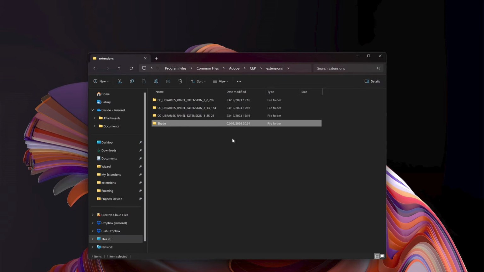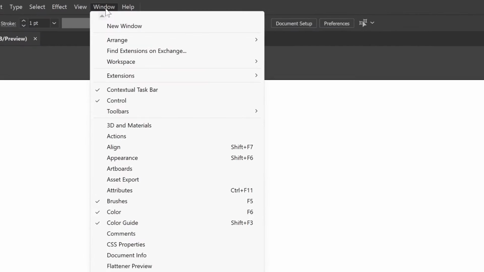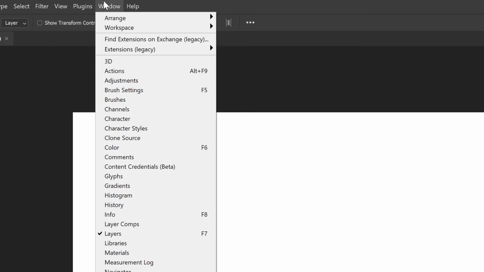And it's done. As seen before, you'll find Shade under Window Extension in both After Effects and Illustrator, and in Photoshop under Window Extension Legacy.